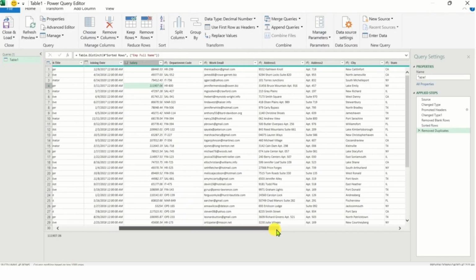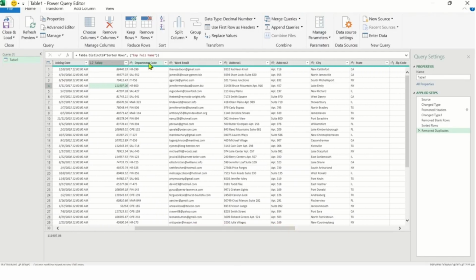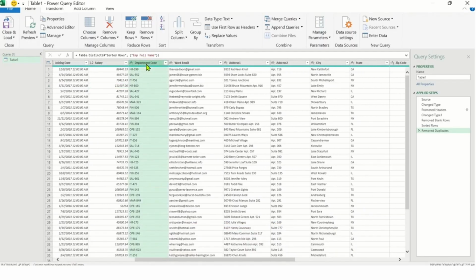For example, to remove the department code column, we will select it and click on Remove Columns in the Manage Columns section. And if we click on the drop-down of Remove Columns, then two options will appear in it. First, Remove Columns, which means the selected column will be removed, and second, Remove Other Columns, which means all the columns except the selected column will be removed. We will click on Remove Columns here because we have to remove the selected column.